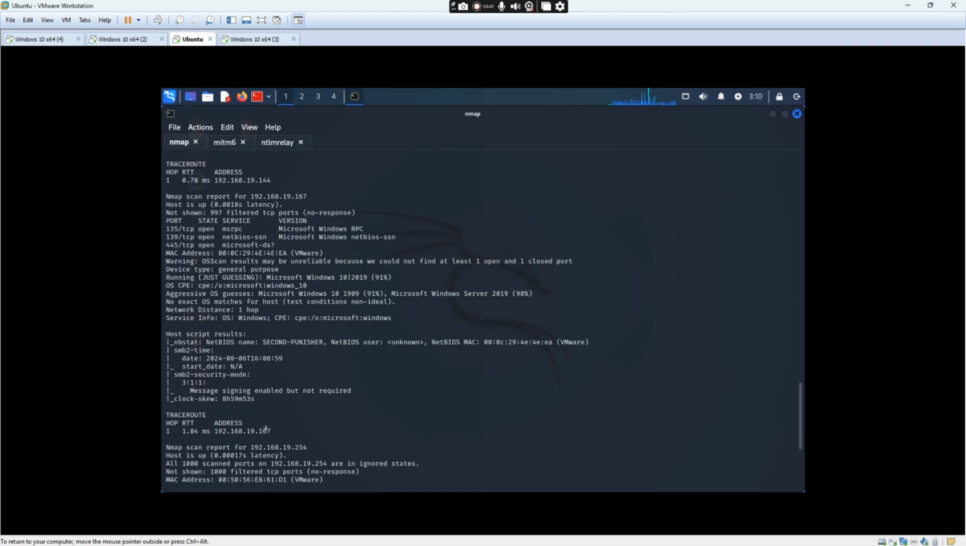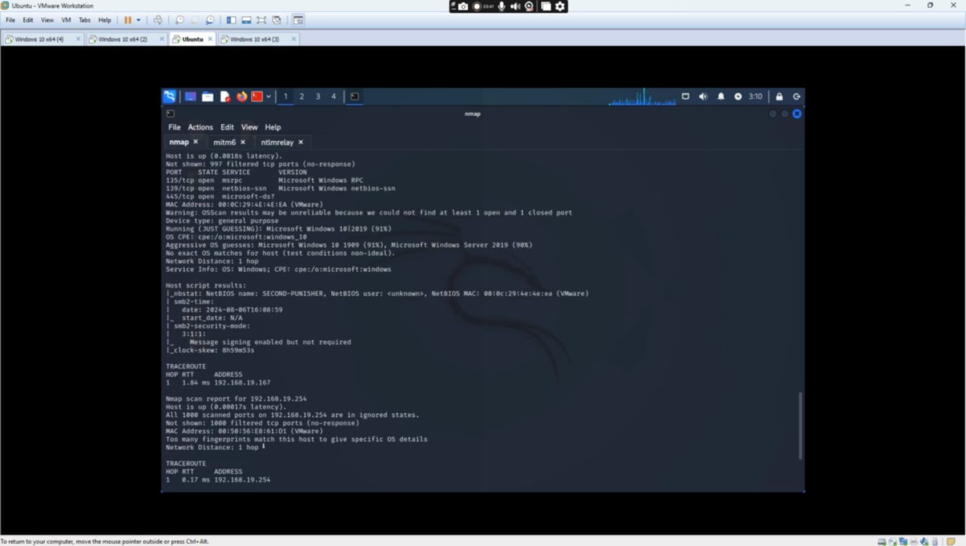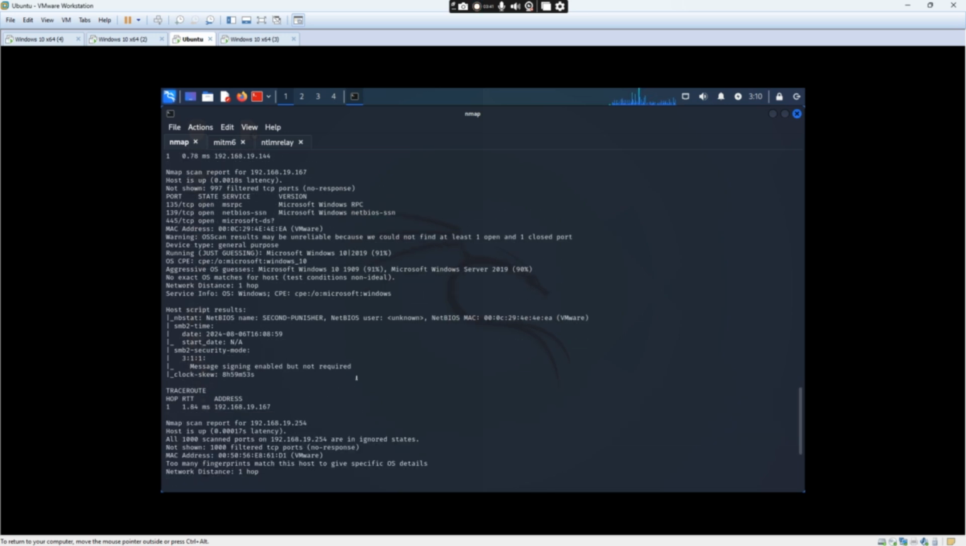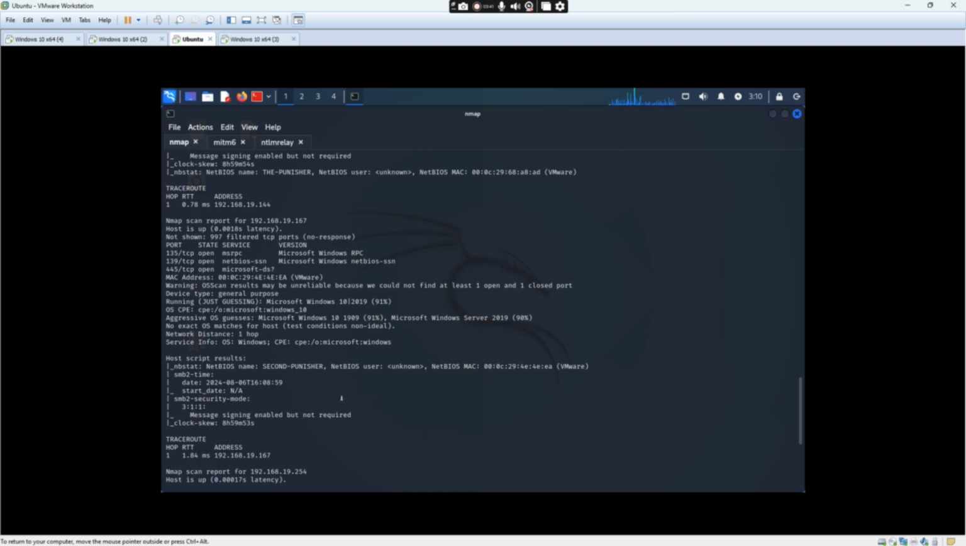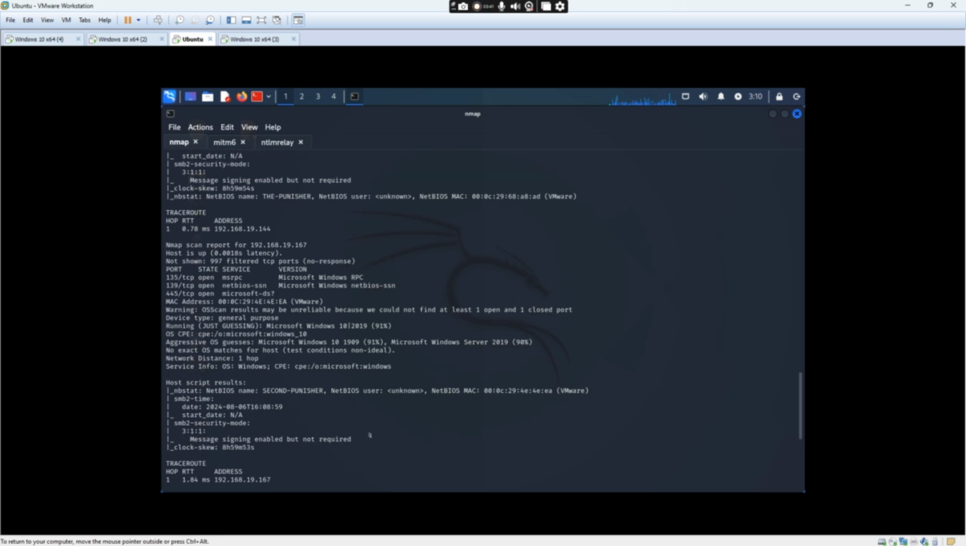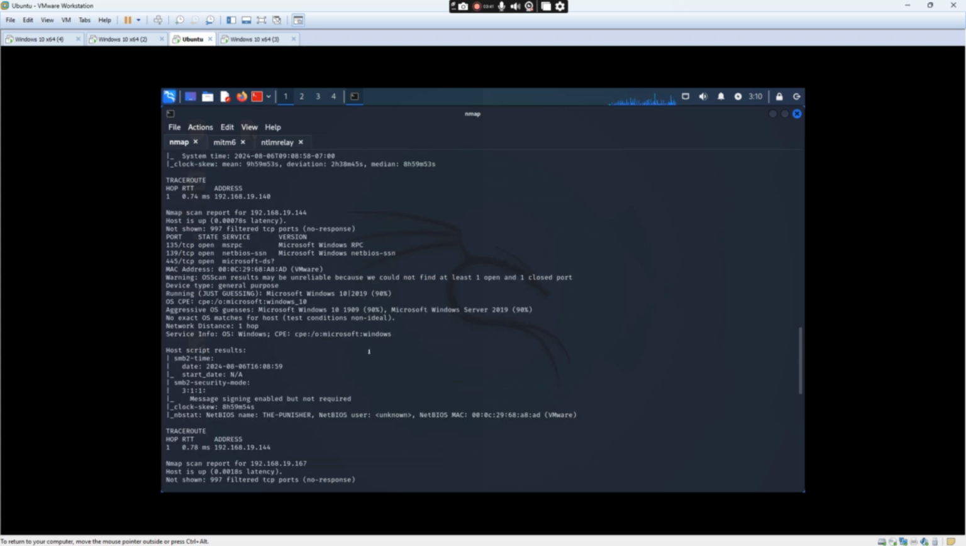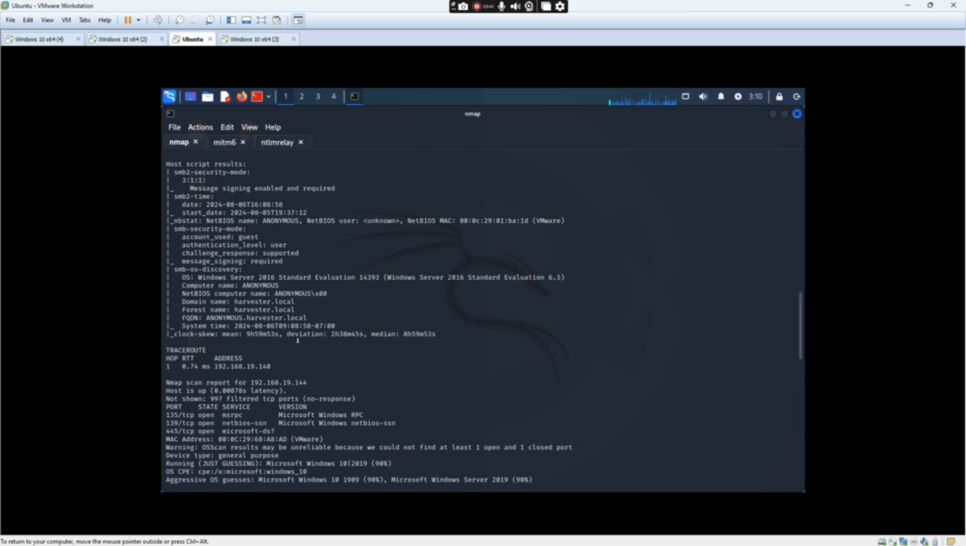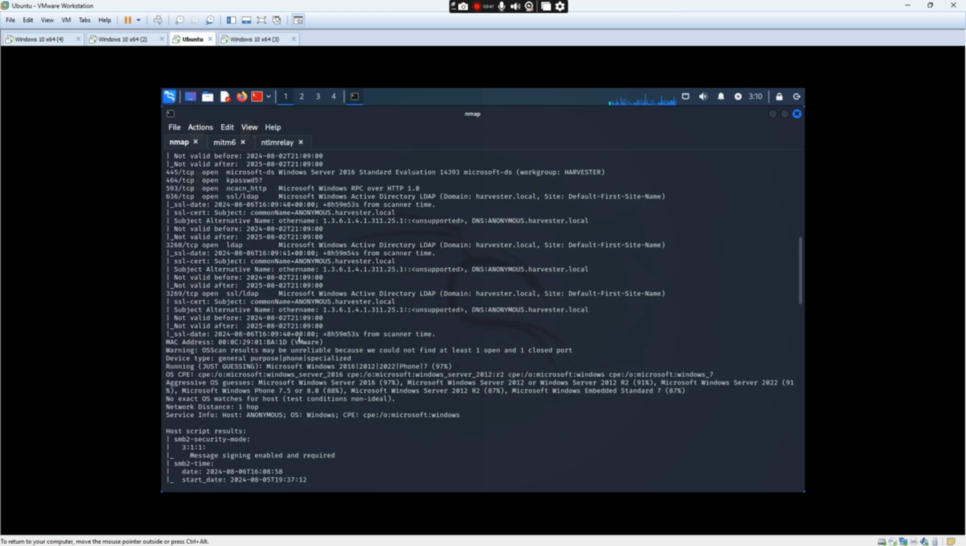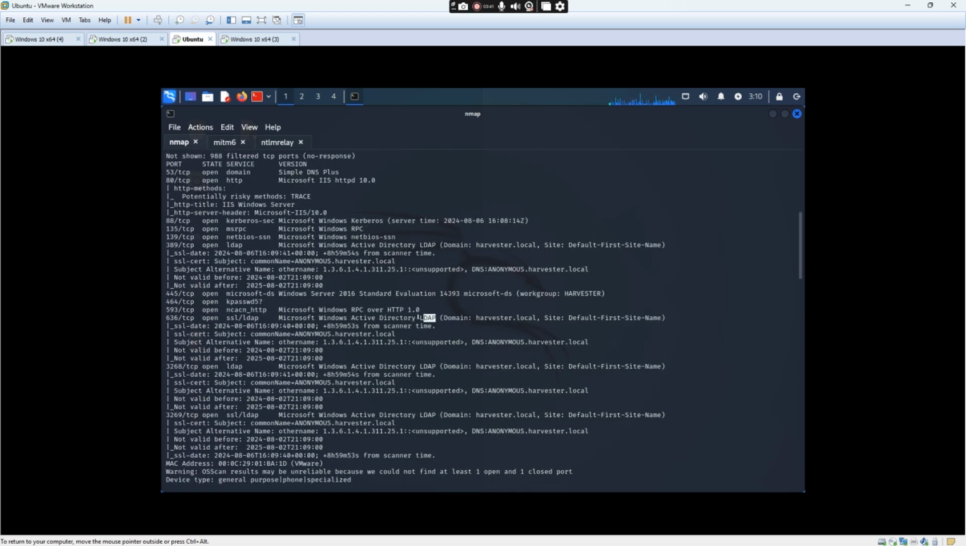You have some IP addresses here. We have 167. It doesn't give us any information of use. You have one user here that belongs to this computer. You have the second Punisher, and it has SMB enabled but not required. So this is just an ordinary user that happens to have SMB enabled on their computer. You have another IP address here. That seems to, there you go.